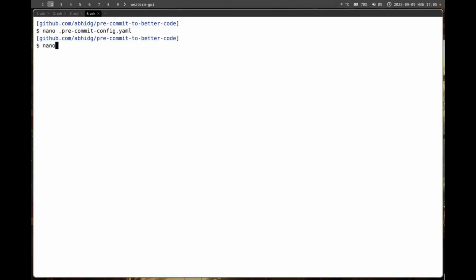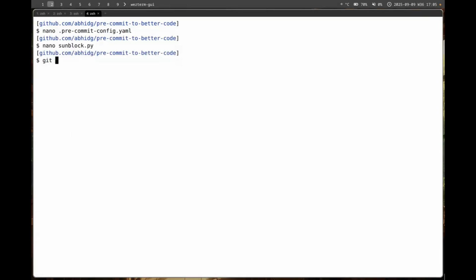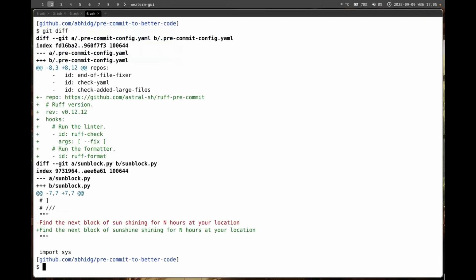Okay, and let us make a bit of a change here, because again, if I just update this pre-commit config and commit this, there's going to be no change because I haven't actually updated the core Python file. Okay. So now we need a git diff. It shows there is a difference in sunlog and there's a difference in pre-commit config. So let's see if that triggers errors.